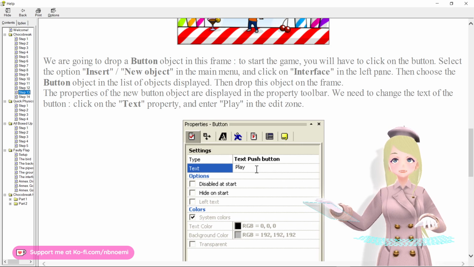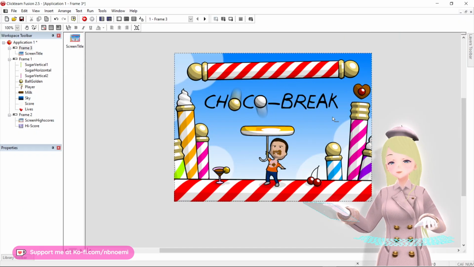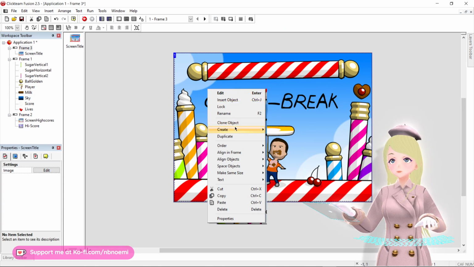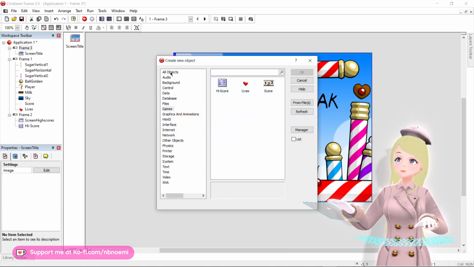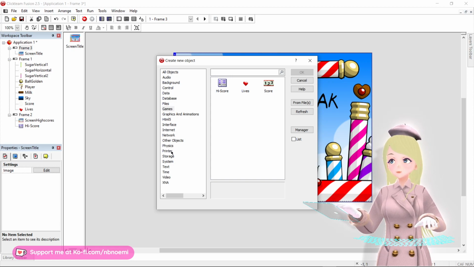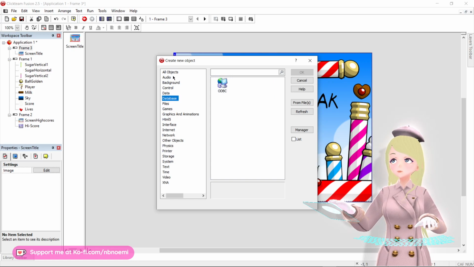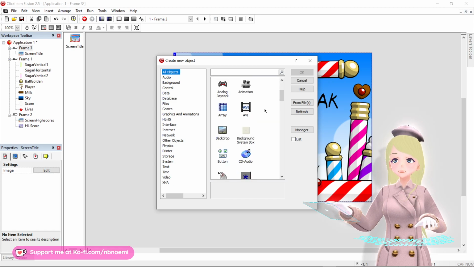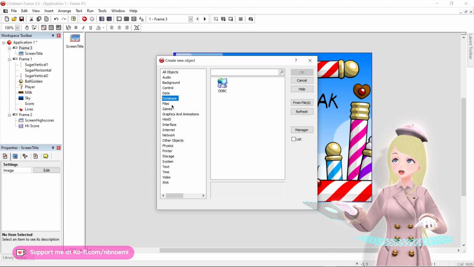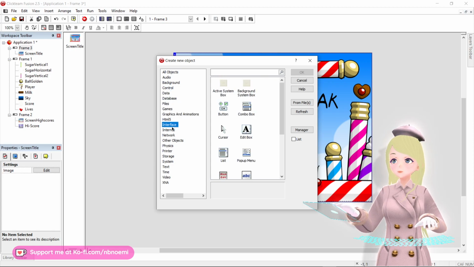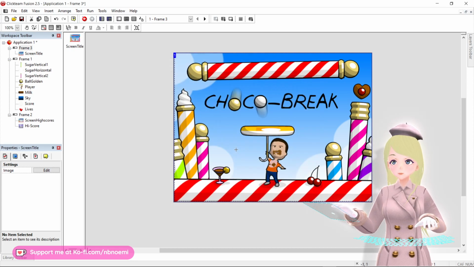We're going to drop a button object in the frame. To start the game, you'll have to click the button. Select Insert New Object and click on Interface. Then choose Button and drop it onto the frame. So Insert Object. We can find it in all. I think we want interface button. Here we go. Now we click on the screen.